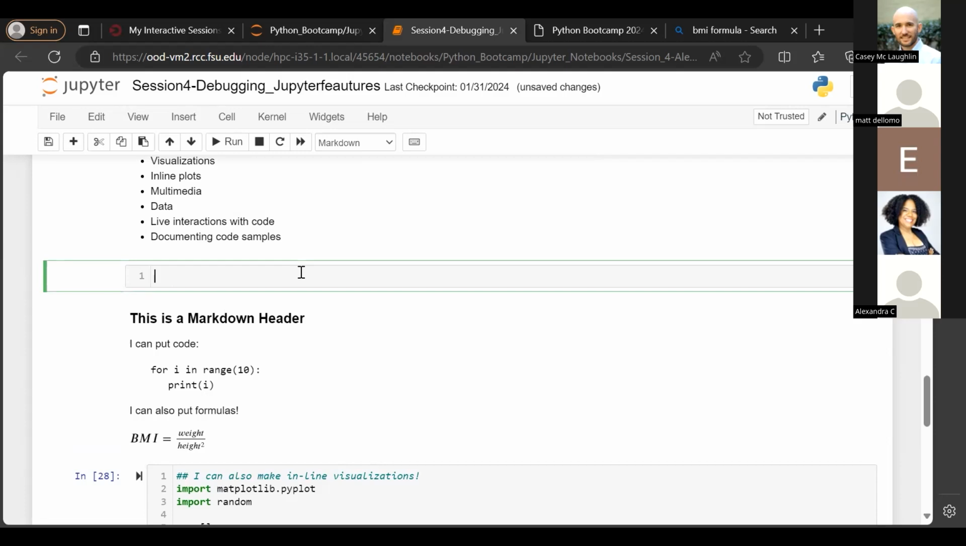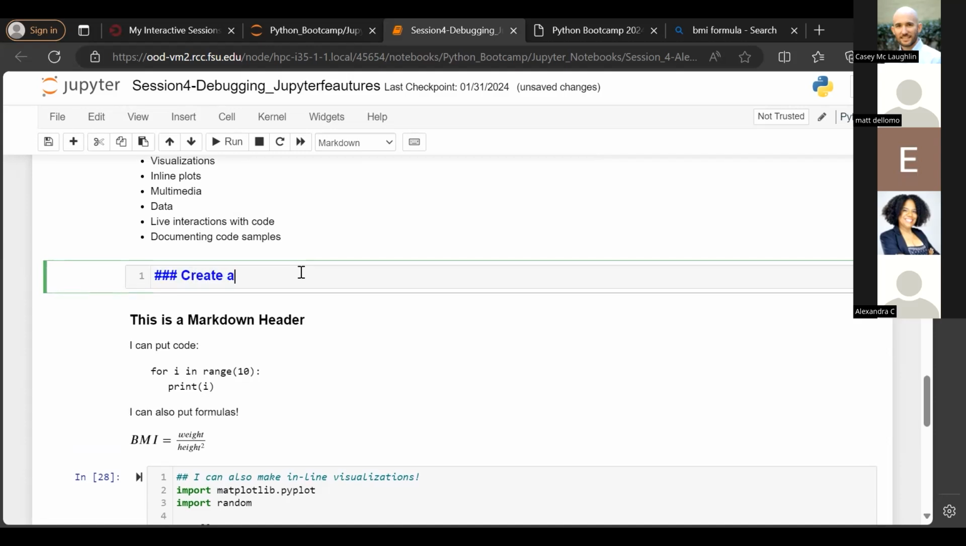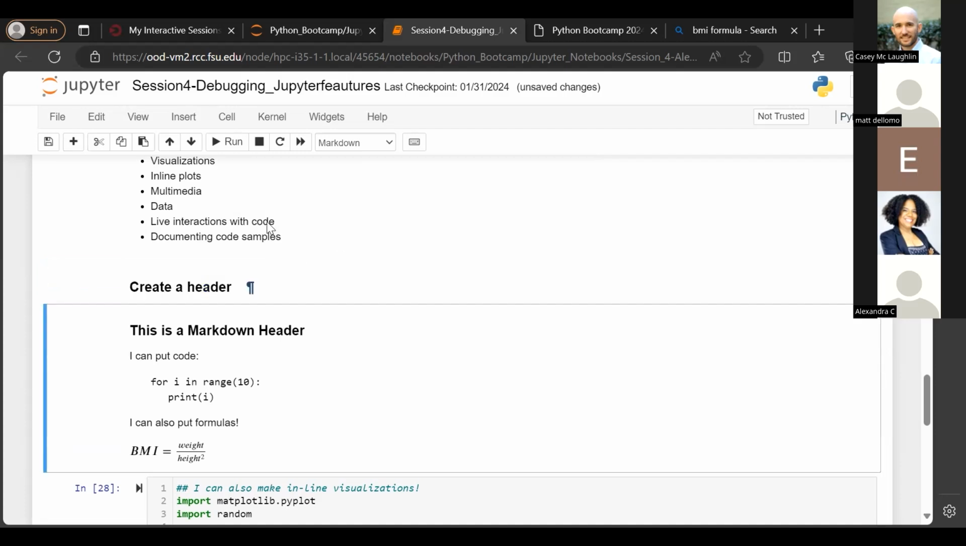And Markdown will now allow me to type regular Markdown, which will let me do some really nice typesetting. So I can create a header. It unfortunately won't do spell check, which is sad because I need that.